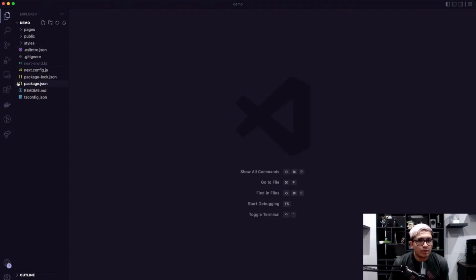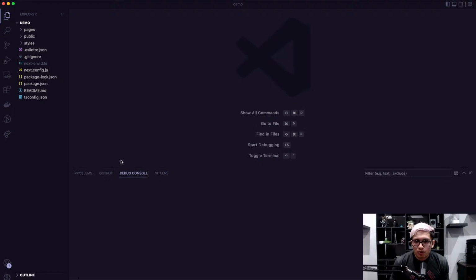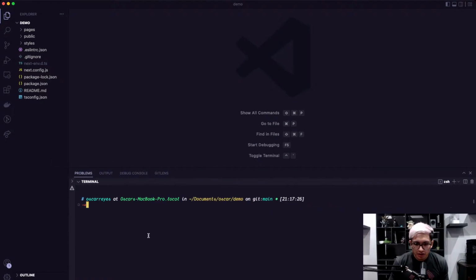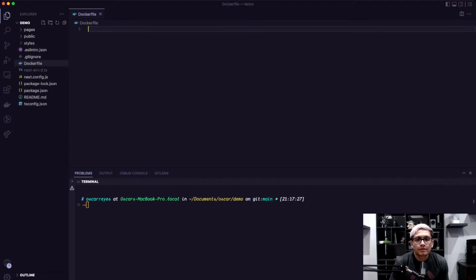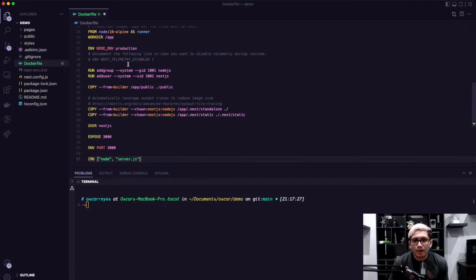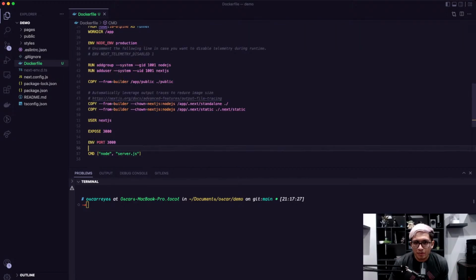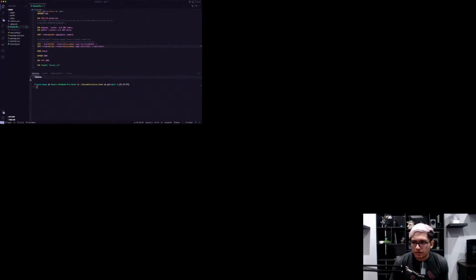So we have our demo app running. We can start writing our code and that kind of stuff. So the first thing that I'm going to do is create a Dockerfile. I'm going to paste everything that I got from GitHub or from that example, and we're going to be adding a couple of things.